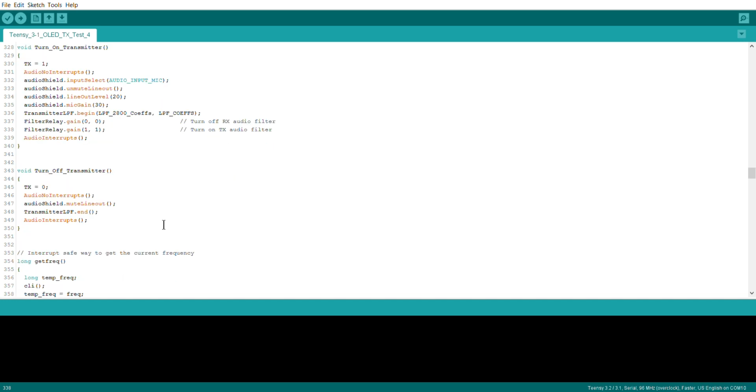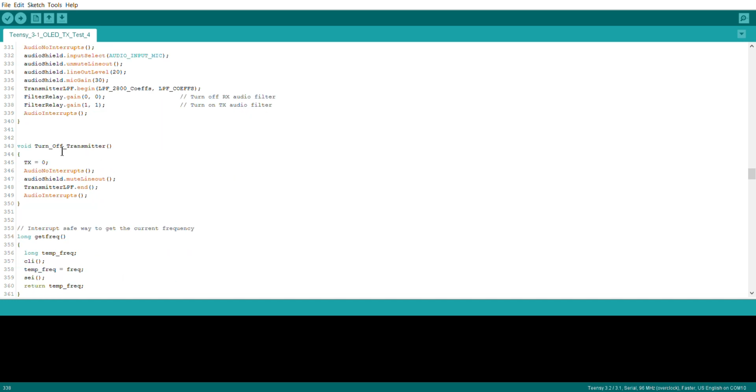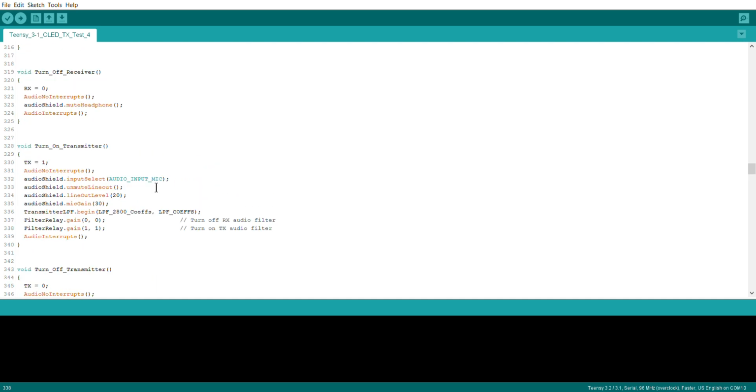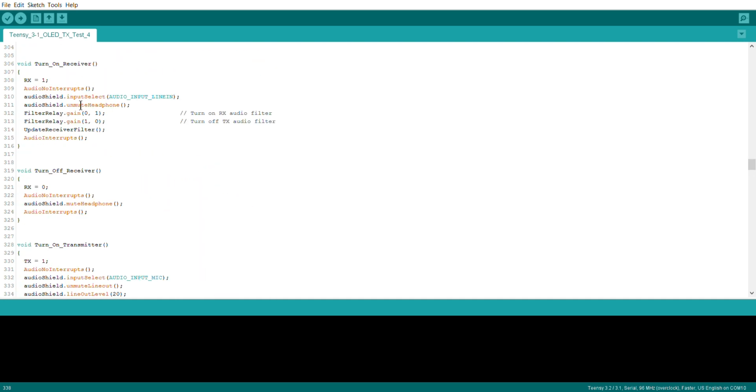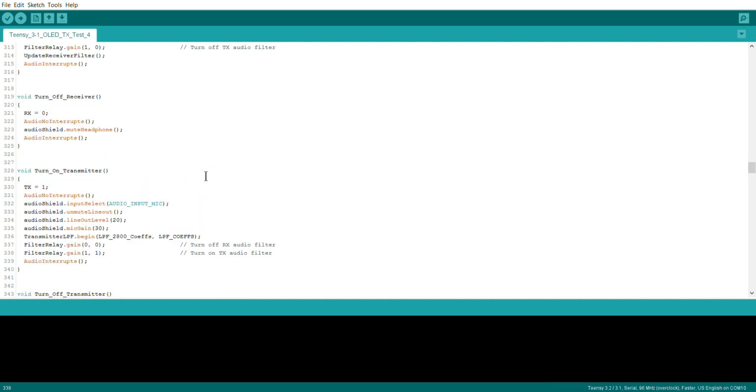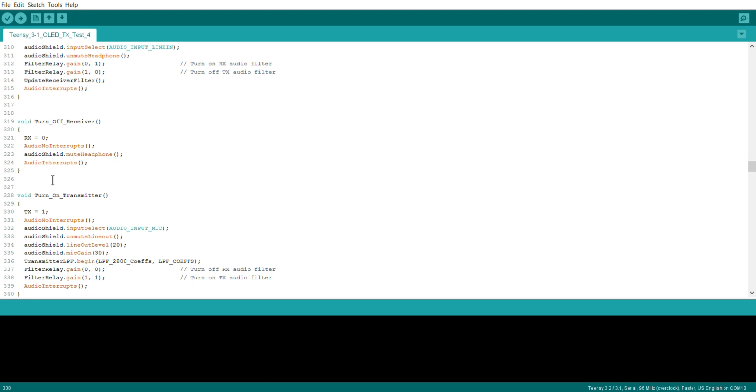to the transmit side. And on the transmit side, turning it off, we basically just mute the line and we end that filter. We don't have to do too much more because that's taken care of by the turn on command in terms of reconfiguring the input select. So that's essentially the four little functions that change the radio over from transmit to receive.